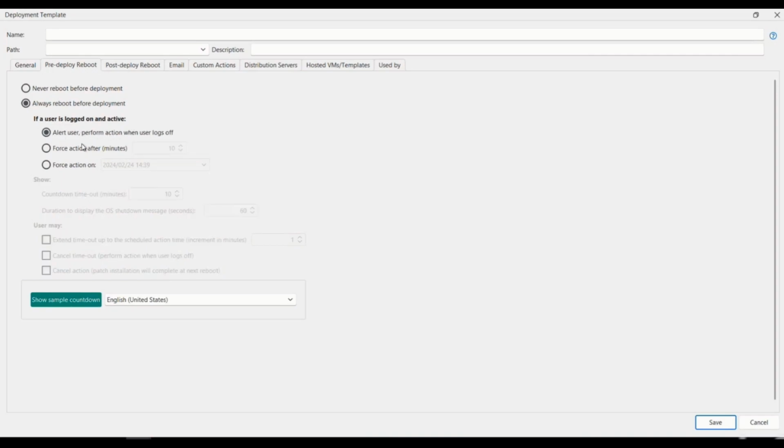One of them is to alert the user that patches are being applied, but only perform the actions when the user logs off. And this is very common in the way Windows patches devices. You'll notice that when you restart or reboot a machine, it'll say updates are being applied. The reason for this is to minimize the impact on the end user and to ensure that the patch is still applied.